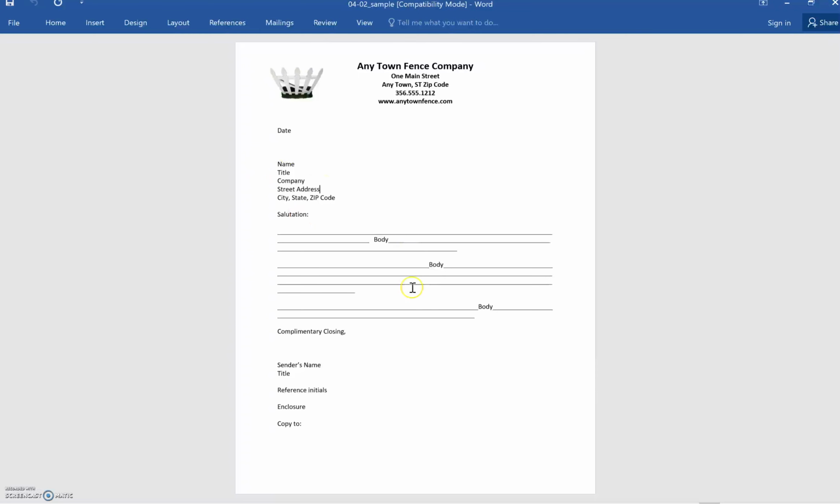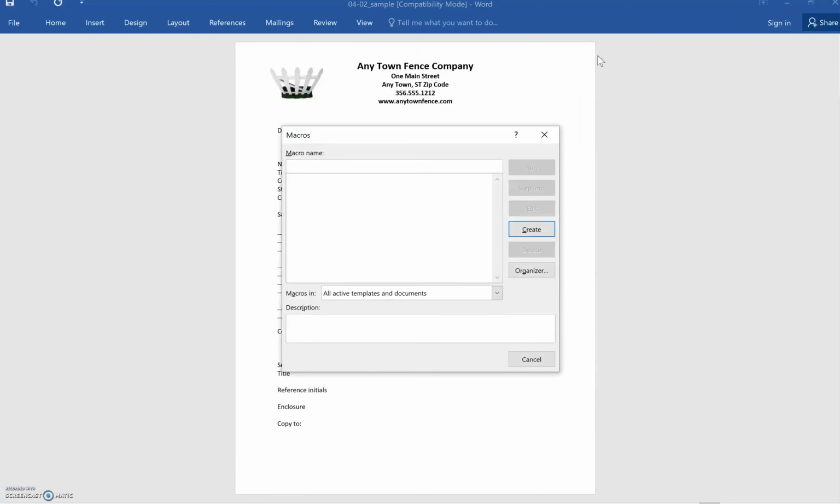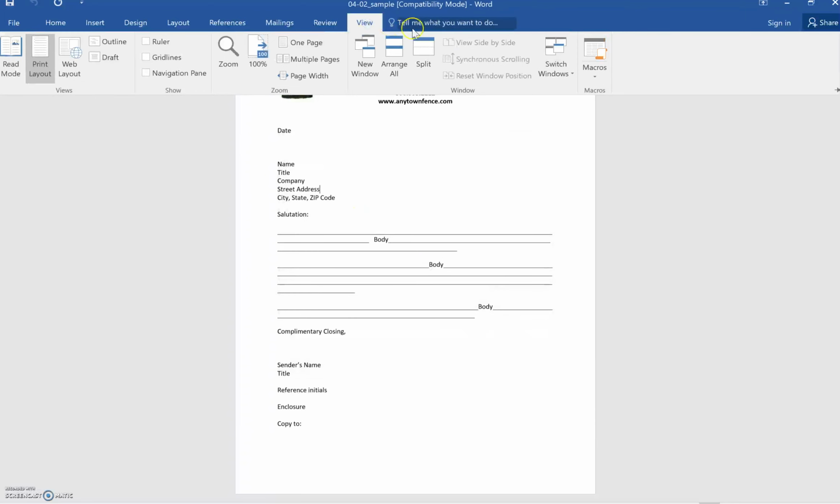The rest of it, I think, is pretty self-explanatory except the macro. Now remember, there are instructions for this, but you're going to find this under the View tab. Here's Macros. You can click on that. This would show me if there was a macro created. There's not for this document. Okay, so that's how I'm going to check to see if you've done that.